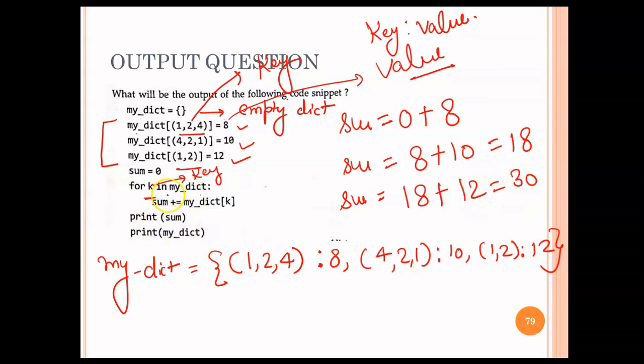When the loop finishes, we display the output. So the first output of this question is the sum value, which is 30. In the next statement they are displaying the dictionary, so you will get it. First you will get 30 and then all the elements of the dictionary. That's the expected output of this output based question.